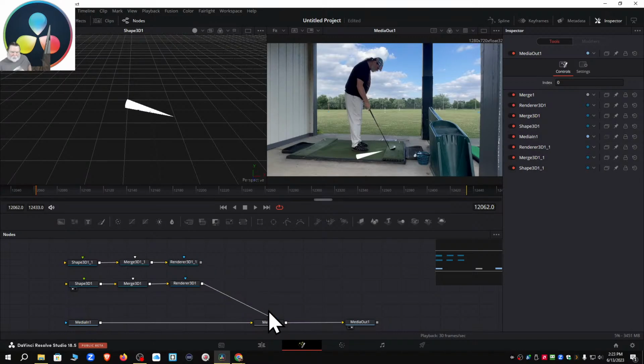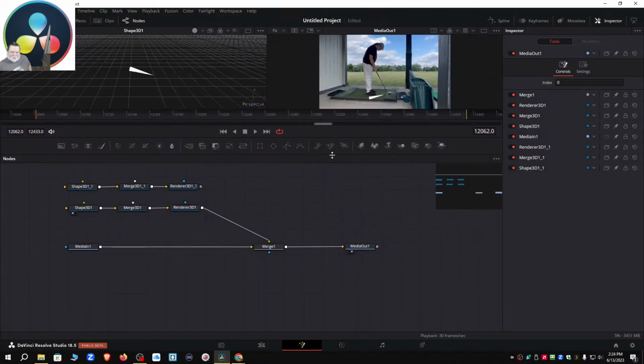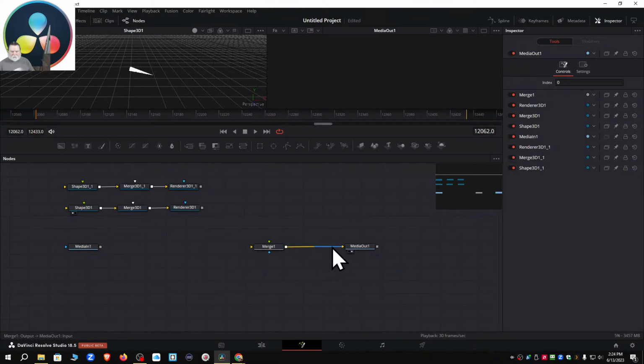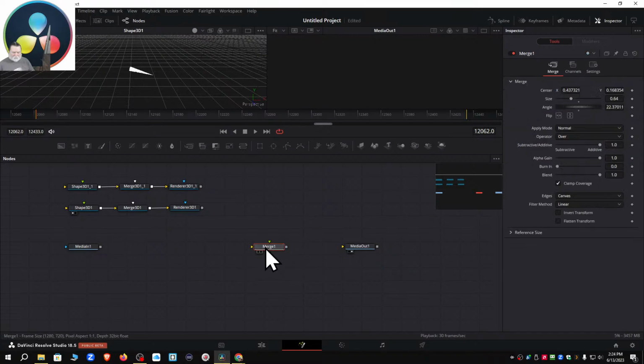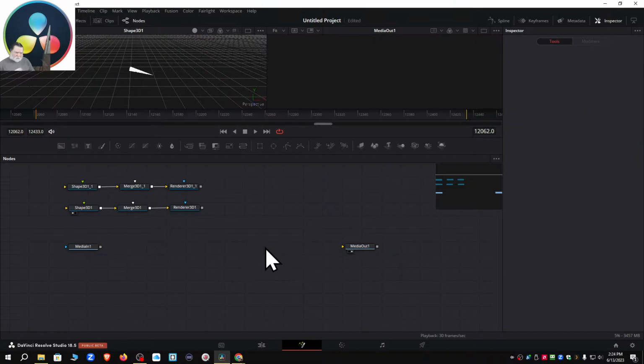So I was afraid of that. If I disconnect it, I have that. So what I'm going to do is I'm going to disconnect that. I'm going to disconnect that. I'm going to disconnect that. And I'm going to get rid of this merge. And I'm going to try an experiment.